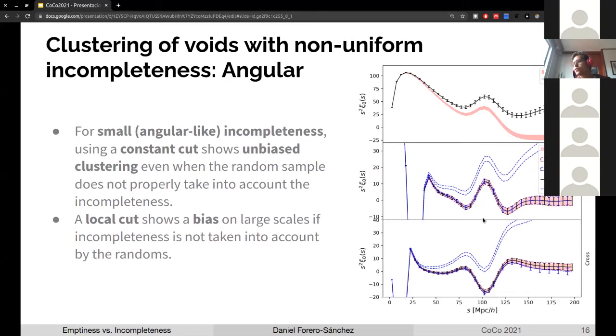So the constant cut is actually very robust to these unknown systematics, because here we have not used even the perfect random catalogs to compute the correlation functions. That is, we have not taken into account for the normalization that the field is actually incomplete. So they are very robust to this small incompleteness.